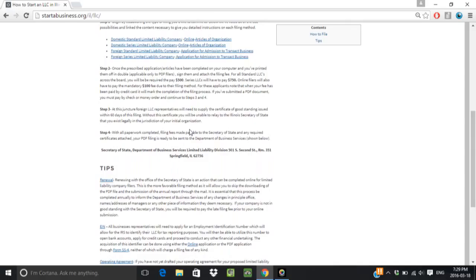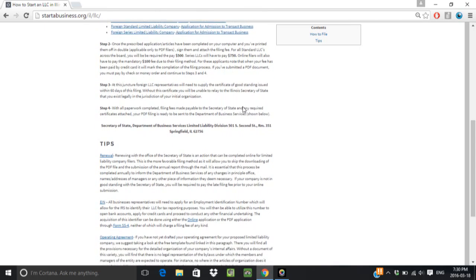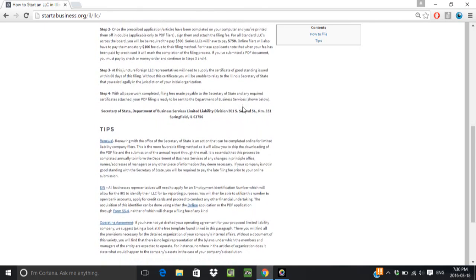Once you've completed all the forms, you'll be able to pay the filing fee associated with your filing. Now, for standard LLCs, it's $500, which seems insanely expensive to me. I don't know why they have it this high for LLCs in the state, but they do. Also, even worse, for series LLCs you've got to pay like $750, and online filers will have to pay another $100 due to the expedited filing process. So it's pretty expensive forming an LLC here. Perhaps it's worth it.